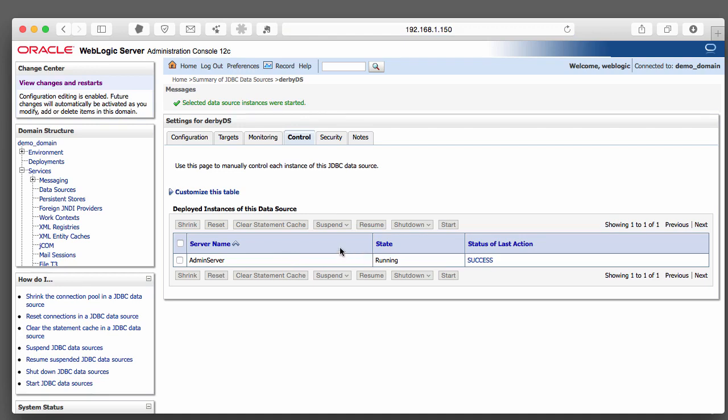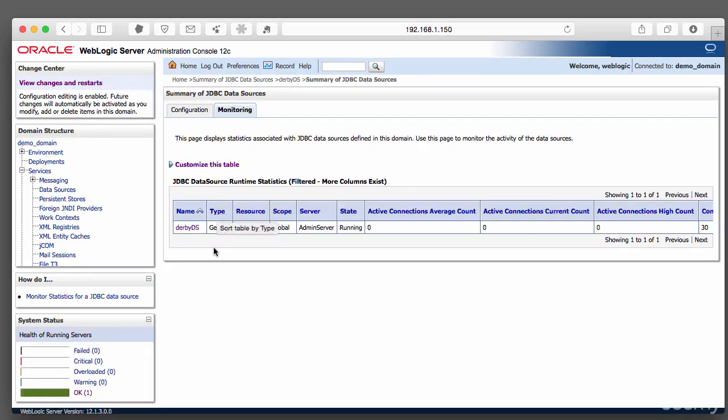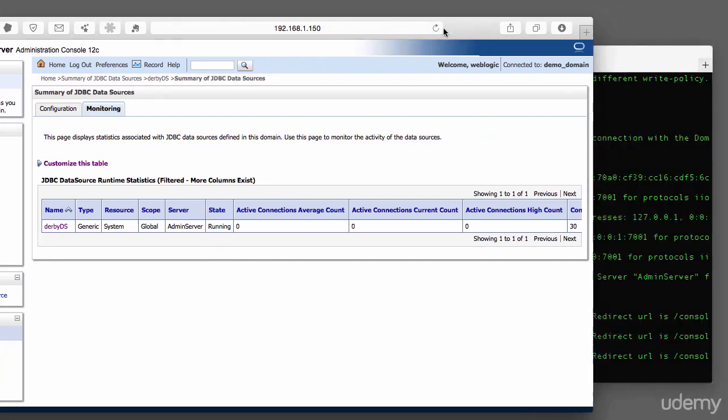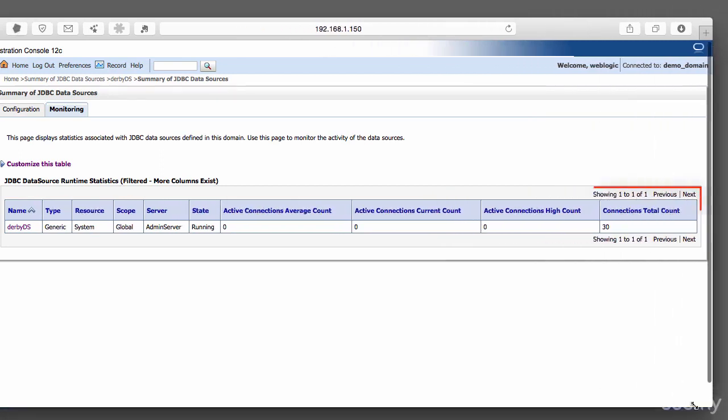So let's go back and click on Data Sources under the Domain Structure Services, and then click on the Monitoring tab and take a look at the data source runtime statistics table. I'm going to slide this over here for a second. And notice the total number of connections is 30. This is over the lifetime of the data source.